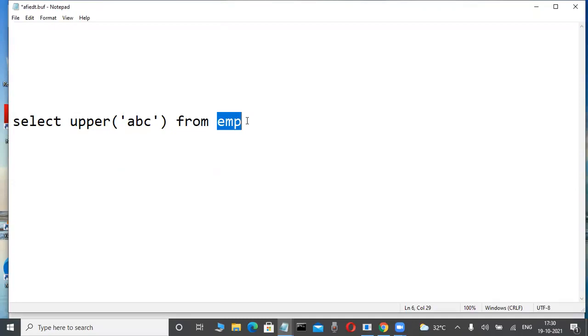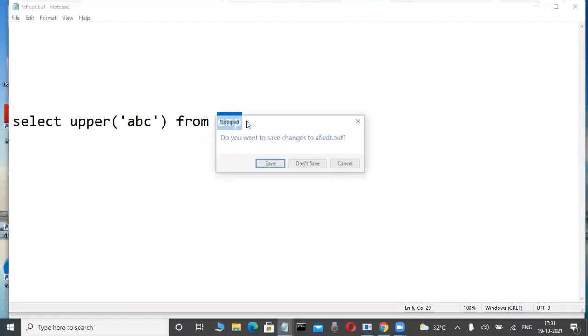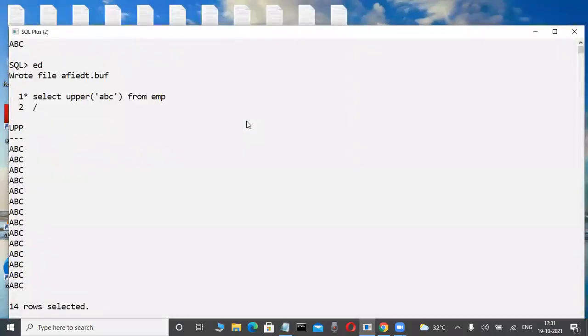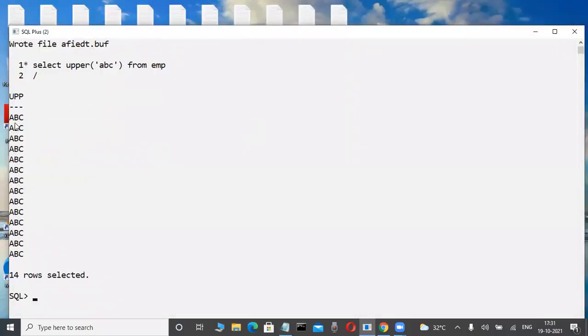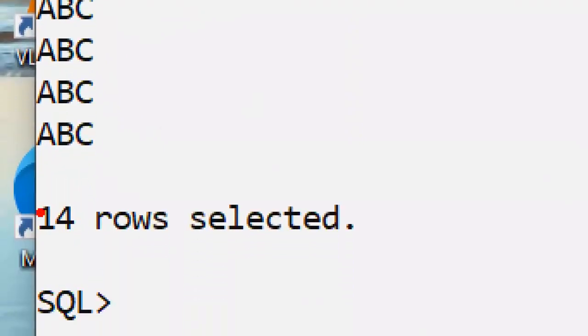the output will be returned. Suppose the EMP table has 14 records, then 14 times the output is returned. There is no use. Yes, in the EMP table, 14 rows are there. That's why ABC is displayed 14 times. Testing ABC 14 times or one time is the same. We are testing this, not at application level.